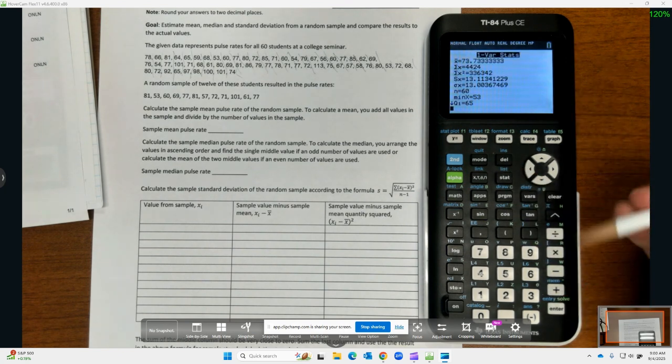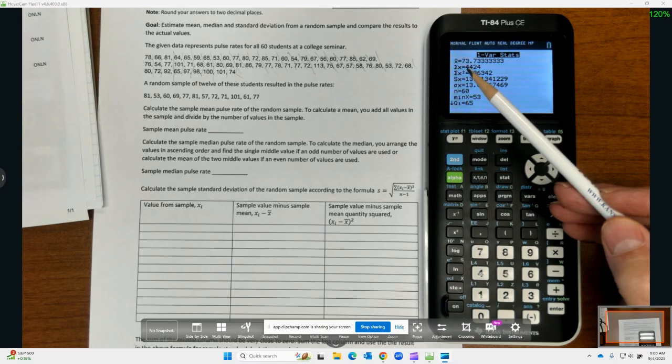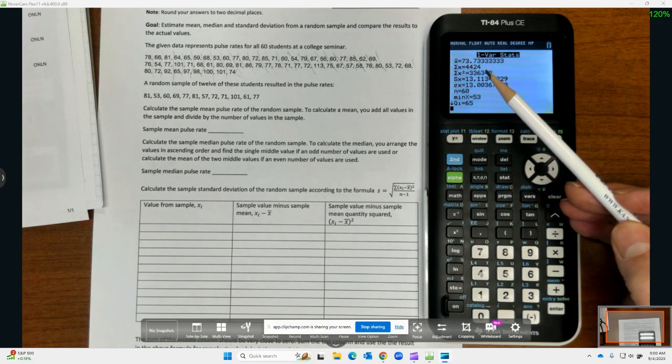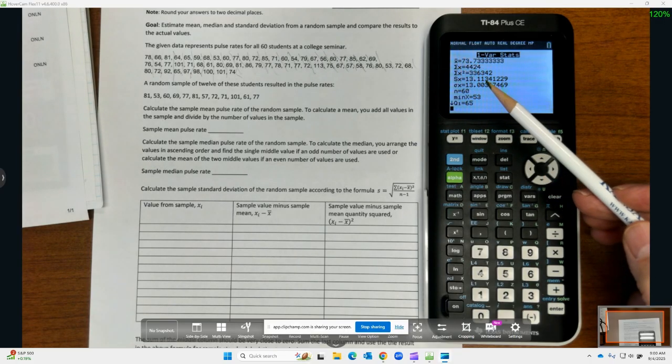Okay, so the very first value it gives us is x-bar, which is the mean. So we know that pulse rate data has a mean of 73.73 if I round to 2 decimal places.